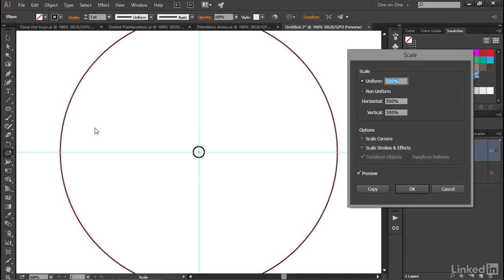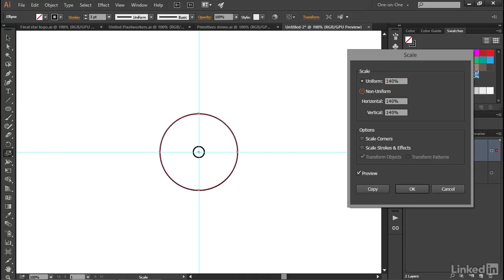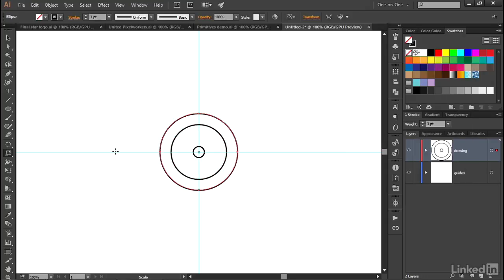at which point I'll go ahead and press Enter or Return to once again bring up the Scale dialog box, and I will change the uniform value to 140%. And then I'll once again click on the Copy button in order to create a copy of that shape.